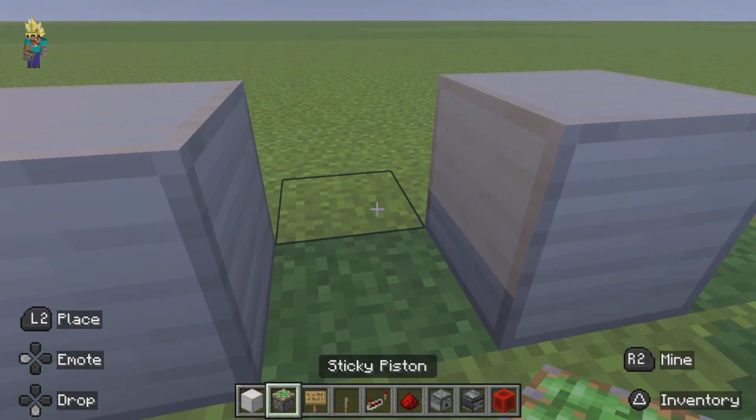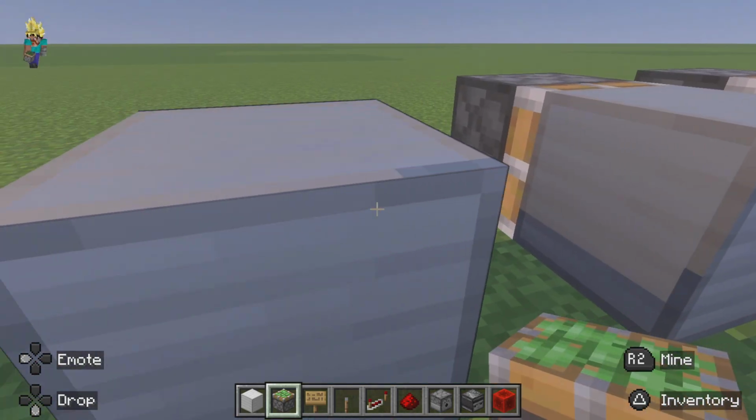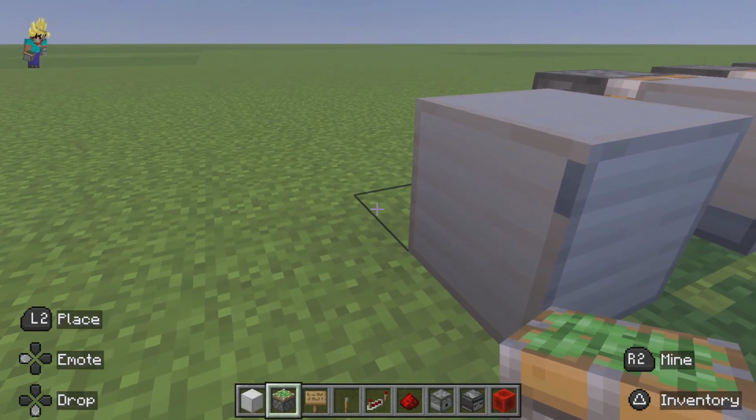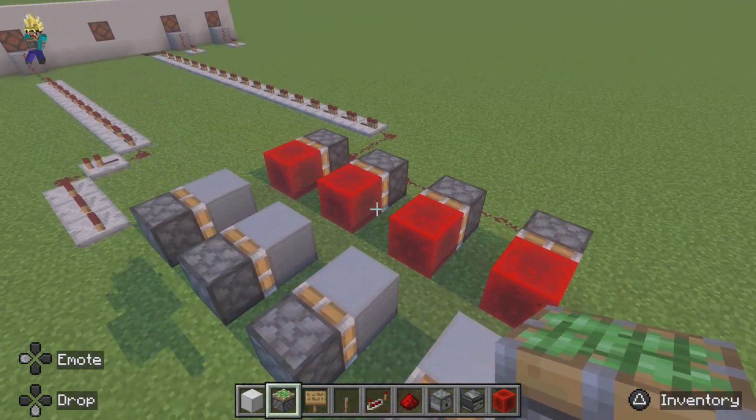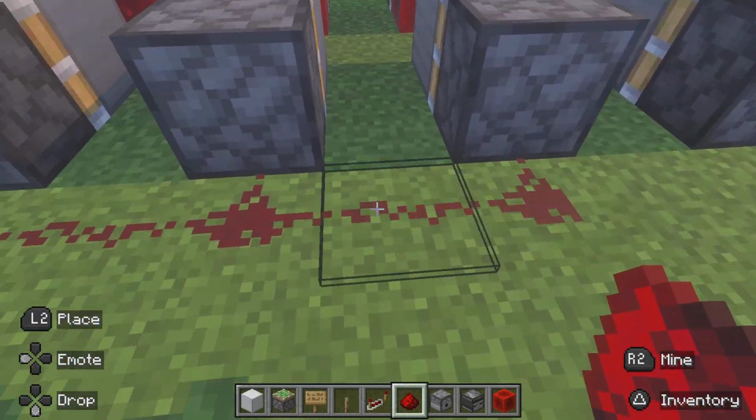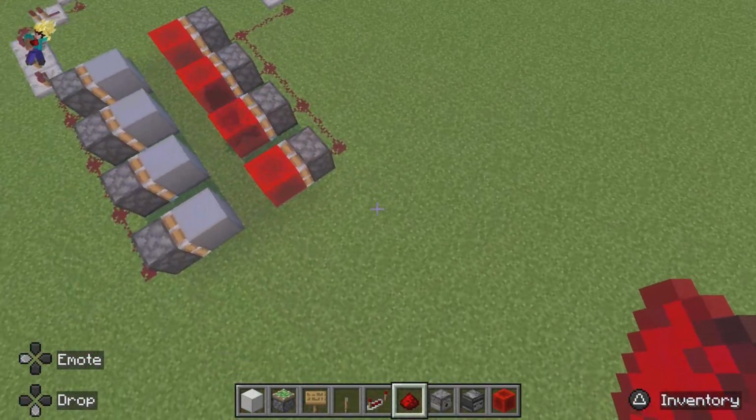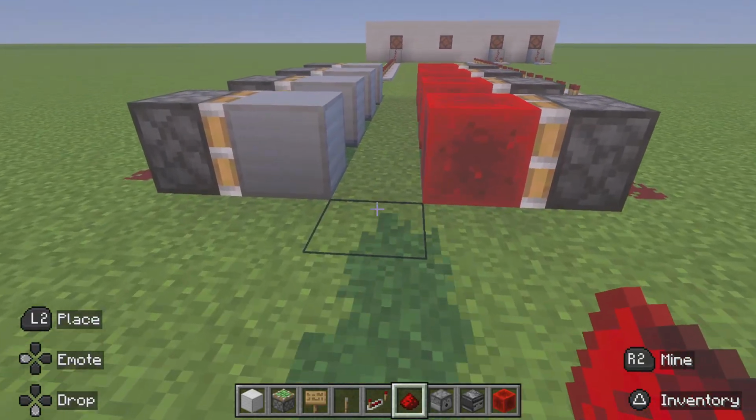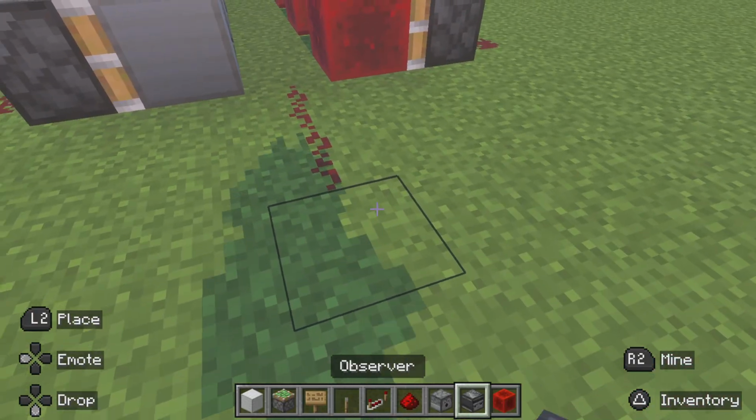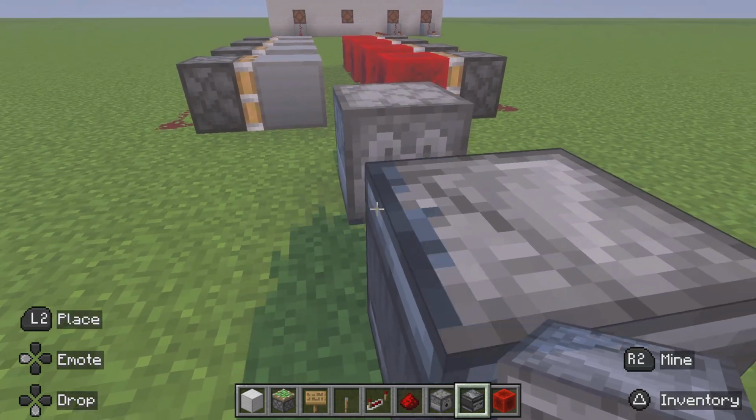And you're going to want to crouch and place sticky pistons behind those. And now you have your locking pistons ready. You want to connect those by redstone as well. You want to make your generator system. You use an observer and a dispenser.